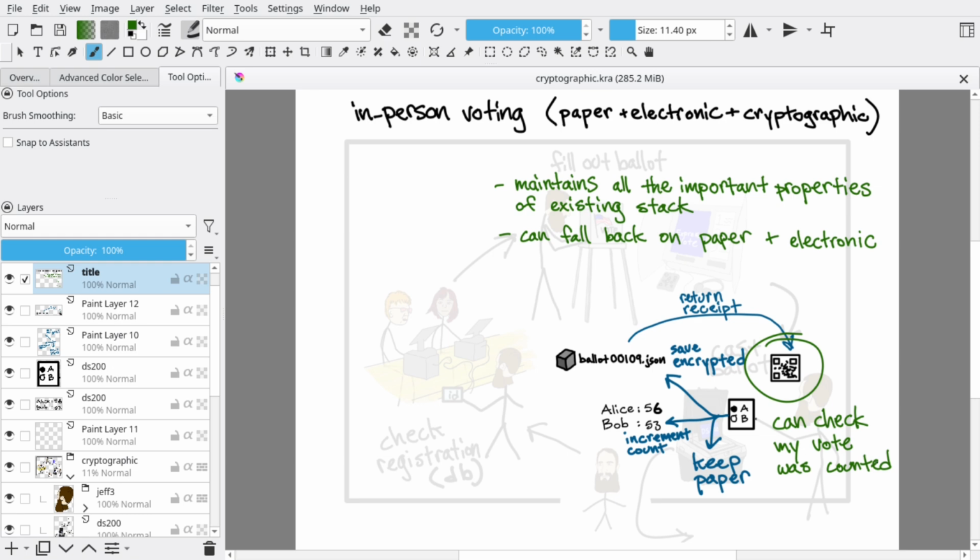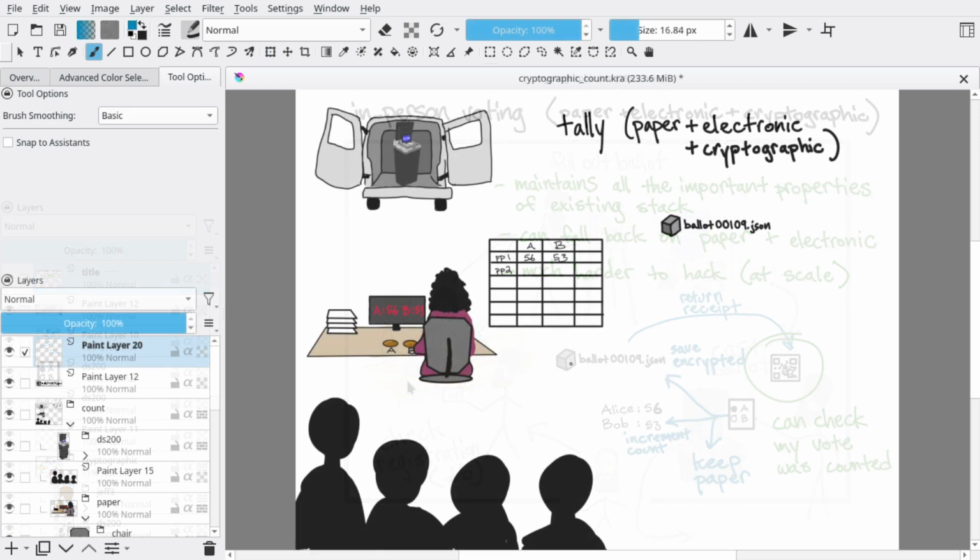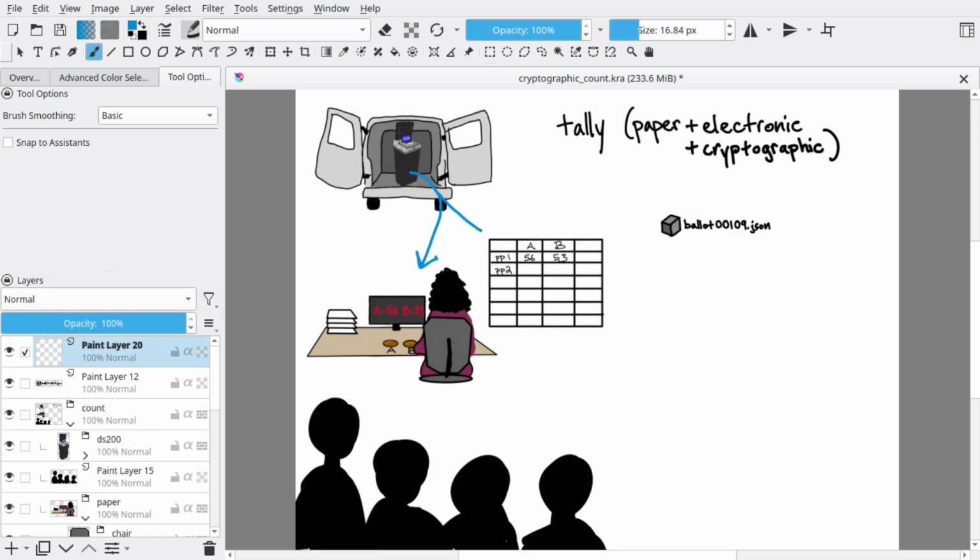But it's a new ability. And besides giving an individual voter confidence that their own vote was counted, it's also the first step on the road towards making the whole system more transparent and harder to hack at scale. Basically, this will prevent you from removing votes, and then we'll need to add other mechanisms to prevent illegitimate votes from being added.